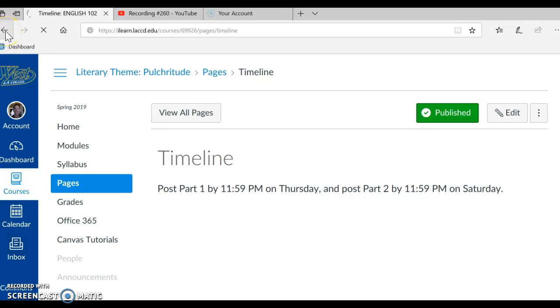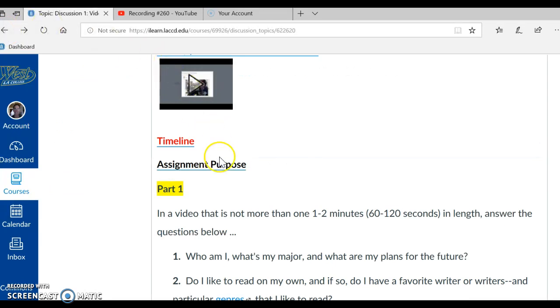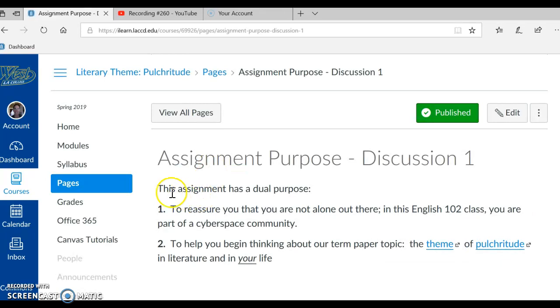Okay, I'm going to click on the back arrow, get back into the assignment, and I'm going to click on the other link, which is the assignment purpose. Okay, this assignment has a dual purpose. 1, to reassure you that you are not alone out there. In this English 102 class, you are part of a cyberspace community. I'm very, very active in discussions, and I know you will be too. And you are not alone out there. You're part of a community.